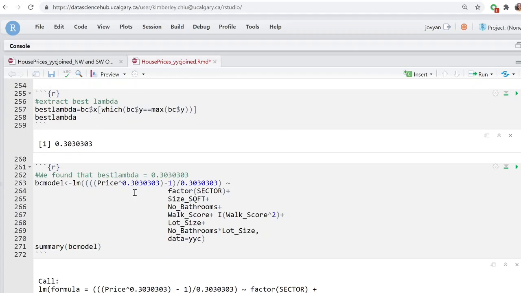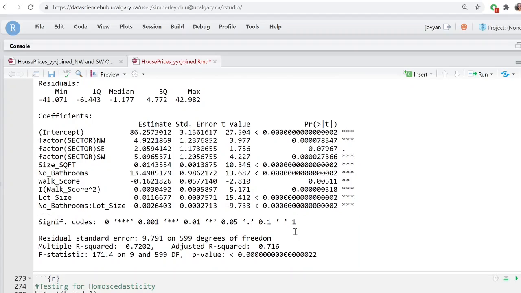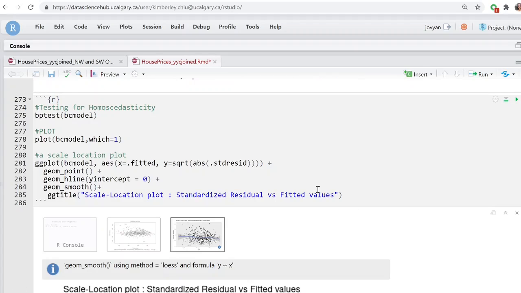The lambda that came out of the Box-Cox is now put into this transformation of the price variable. Then we go on and use the same model that we had found in the previous steps. After the transformation, it looks like our adjusted R squared goes up a little bit and these terms are all significant, and we can check for assumptions again.